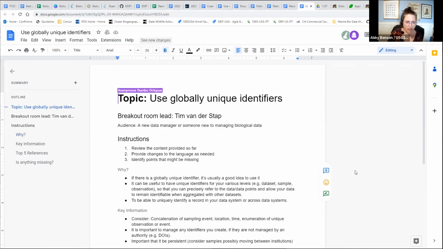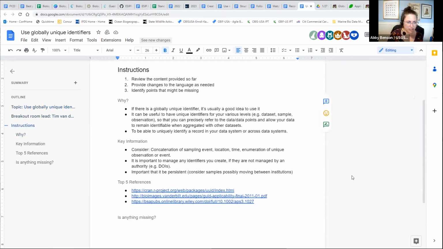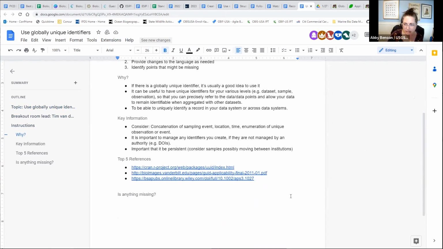So the last one we have is to use globally unique identifiers. I attended the samples session earlier this week, and they're thinking about this too. So I think it would be great if we can match up with what they're doing, if that's possible. But anyways, I'll let you all read what's here, and then we can discuss it.